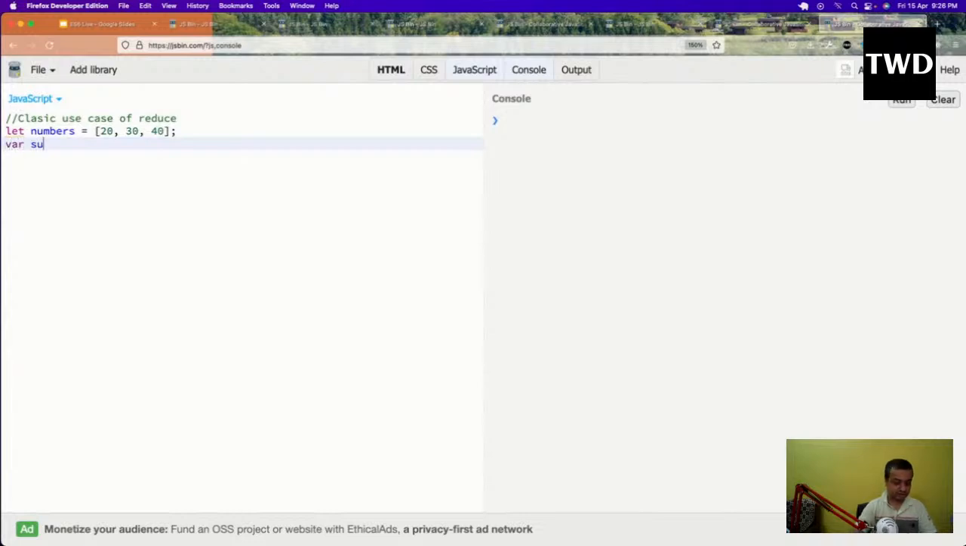So I'll have a var sum equal to 0, then I will have a for loop, let i equal to 0, i is less than numbers.length, i plus plus, and then sum plus equal to numbers[i]. So plus equal to means sum equal to sum plus numbers[i].